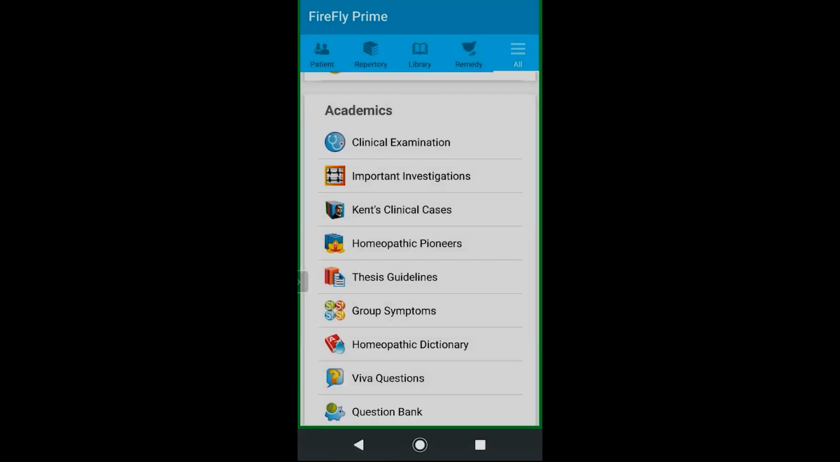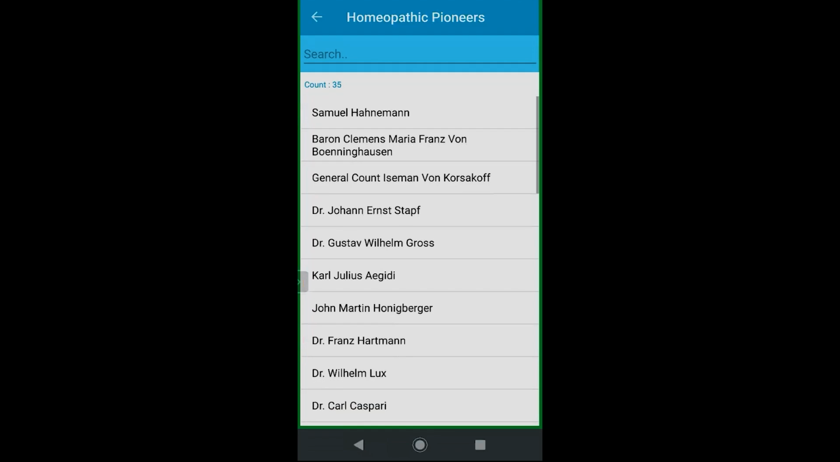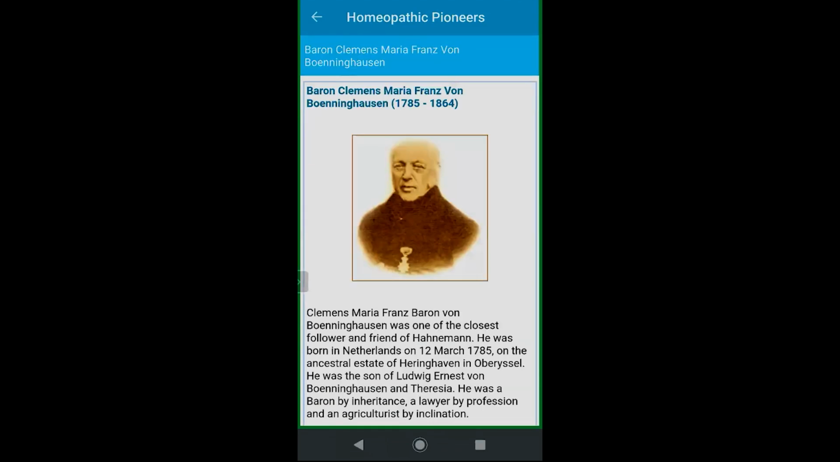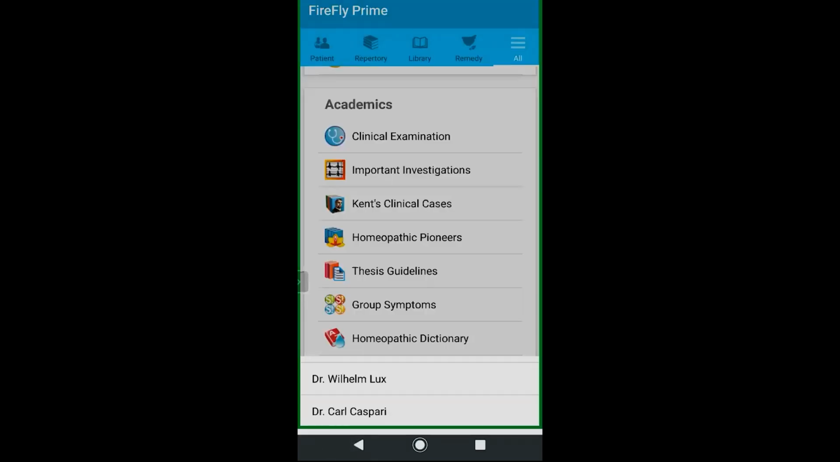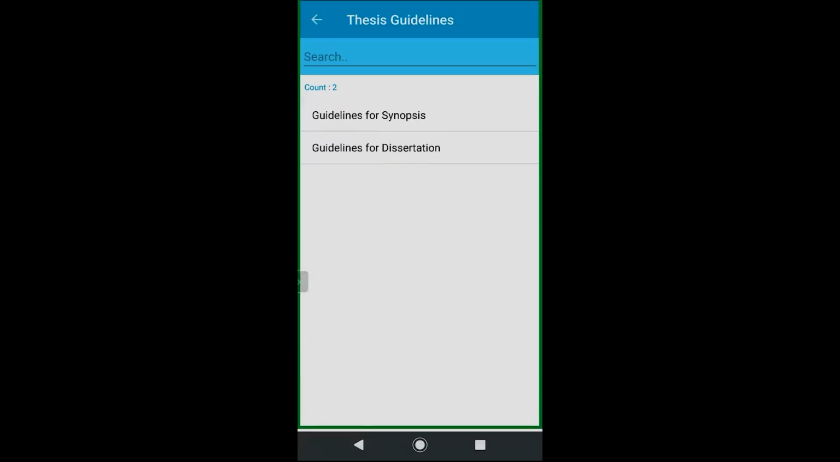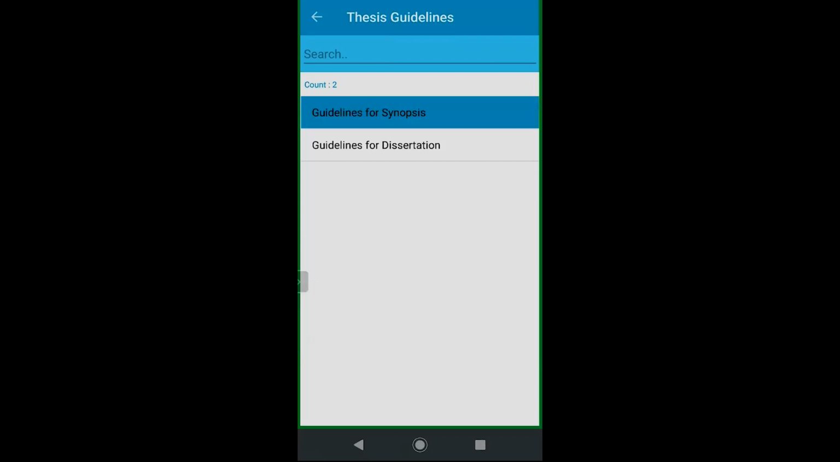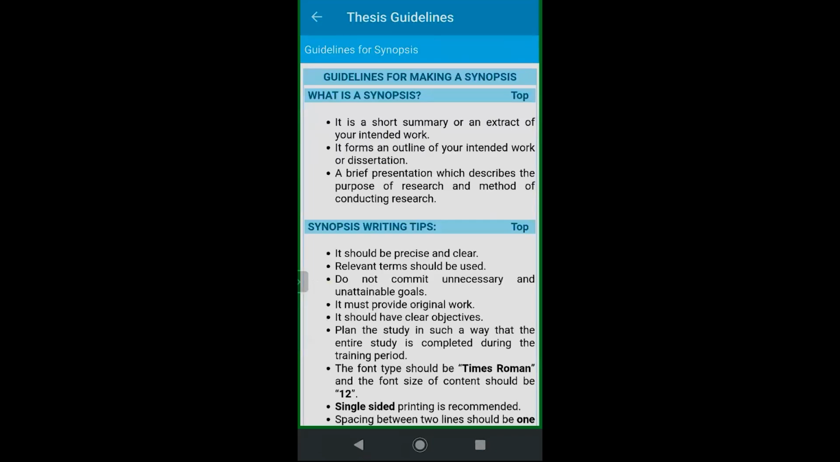Along with this, there is a study on the homeopathic pioneers. When we click on this option, we will be able to access their life and contribution along with the work in detail. The thesis guidelines will guide you as to what proper guidelines should be followed in the case.